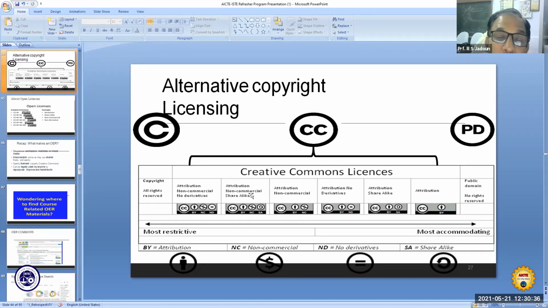This one. Then comes another type, BY-NC-SA. In this, it is by attribution.